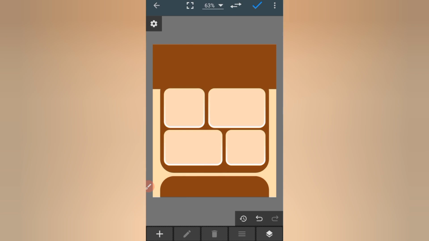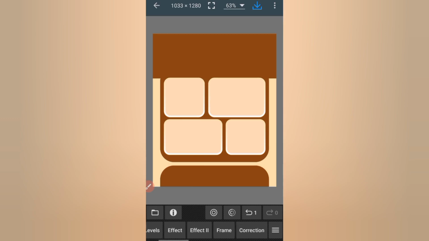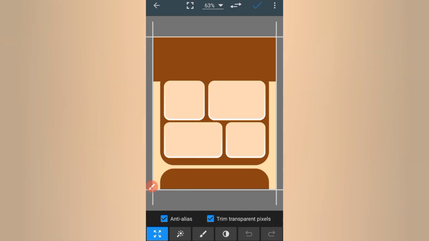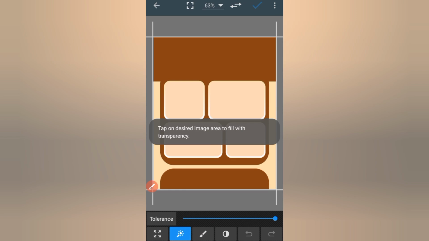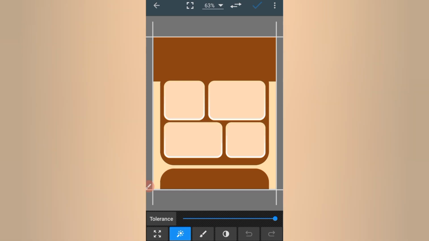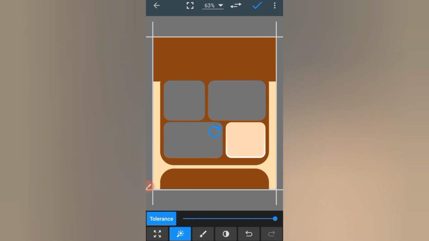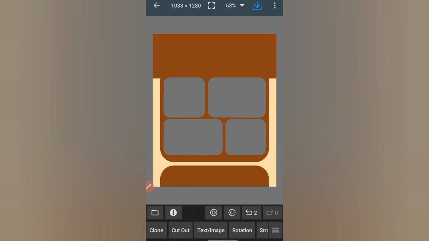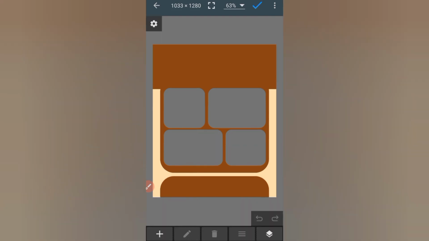Alright, I'll click on this check mark over here. Then I'll scroll down, scroll sideways to see cutout. You can see cutouts from here. So I'll click on cutout, then I'm gonna select this one. When I select it, I'll tap the area I want it to cut out. I'll select the areas. Okay, so after that, I'll press the check mark again. I'll then click on test/image.